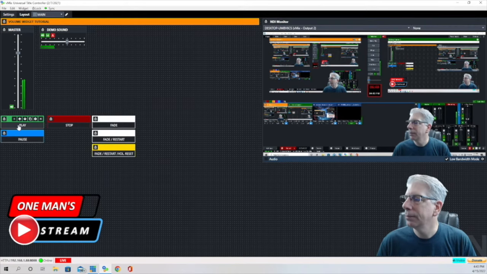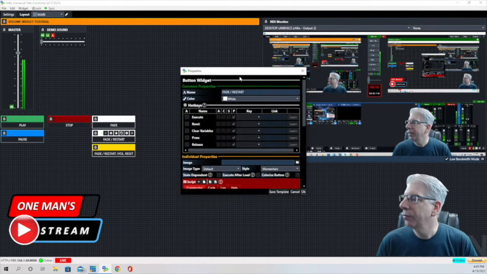So we're going to play it, and then we're going to fade it, and you can see the meter and the slider start going down, and it should go all the way down to 0, which it does. So on this button right here, the one that we just showed you that says fade, all it does is fade the volume and nothing else. So let's go to the second button right here, the fade and restart.